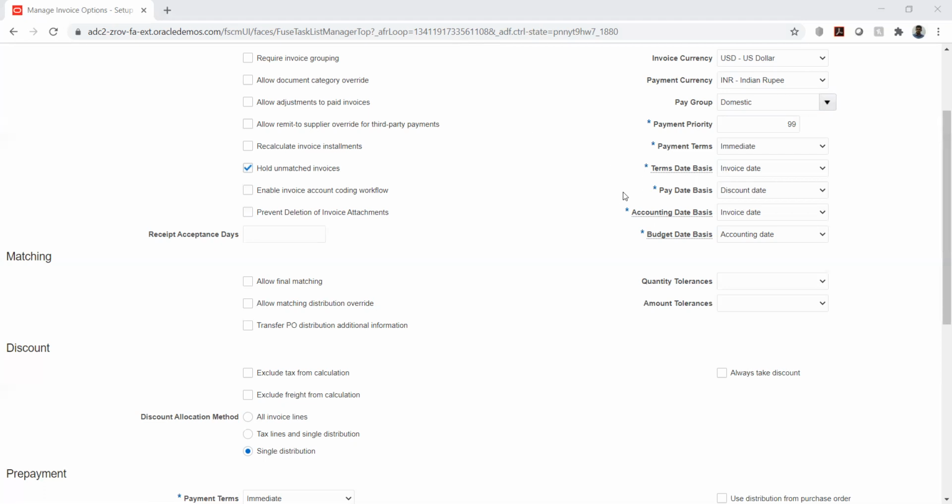So we were seeing payment terms. Let's say today I'm booking this particular invoice. On the basis of the invoice date, the system will calculate the payment term. That is what we call term date basis. So if my payment term is immediate or 30 days, from which date should we calculate this, 0 days or 30 days? Here we have different options.